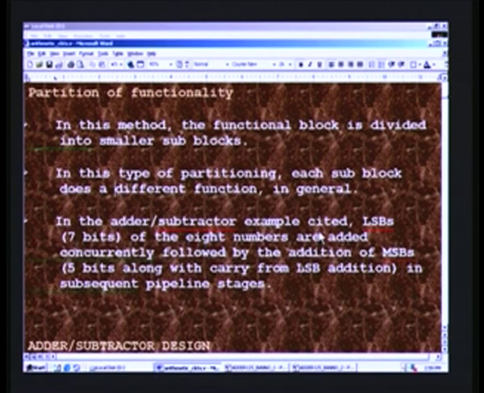In the add or subtract example cited, the 7 LSBs of the 8 numbers are added concurrently, followed by the addition of the 5 MSBs along with the carry from the LSB addition in subsequent pipeline stages. This is to say, we take only 7 bits of LSB and add them in the first pipeline stage and register it, in the first clock pulse. When the second clock pulse arrives, we take the carry of this LSB addition and then add it with the MSBs. So the MSB part in this case will be 5 bits, and that is why we say 5 bits along with carry from LSB addition in subsequent pipeline stages.